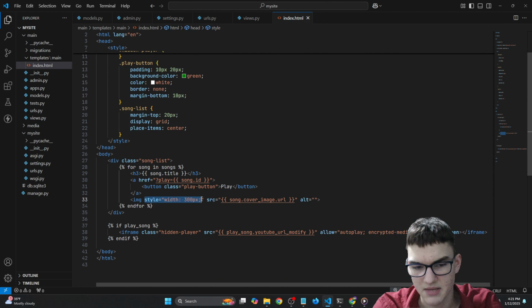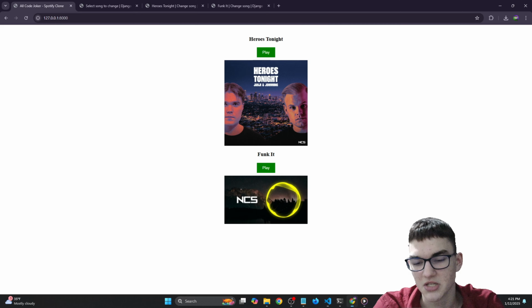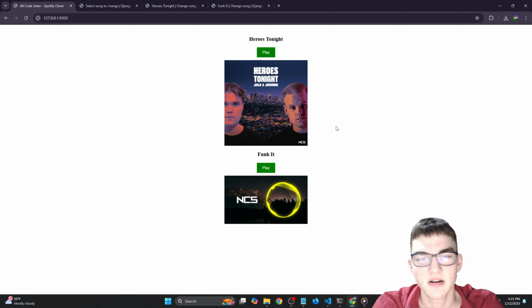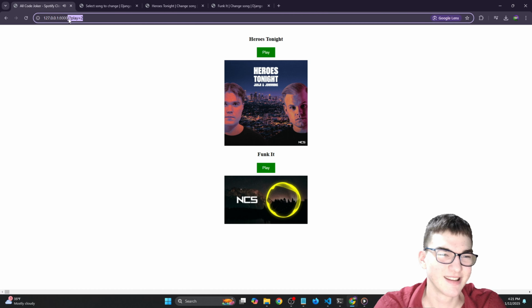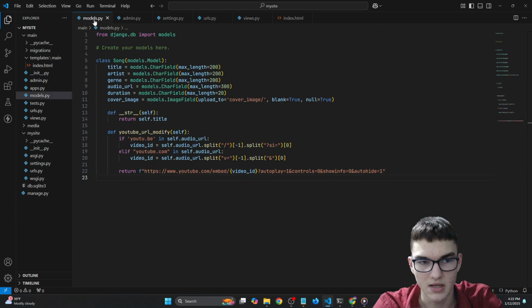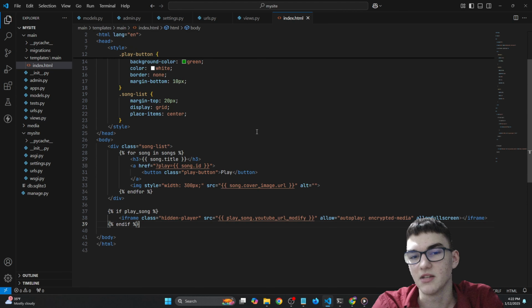I styled the image to be a lot smaller, and also this stuff, so this is how it looks. I mean, it is not good, but it is definitely better. And we can play the song again, and also this one. So I think we did everything in this tutorial. We played our songs, we first modified the URL, then got the ID from the URL itself, and then played the song in the front end.